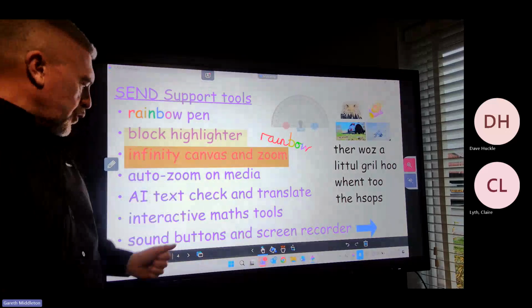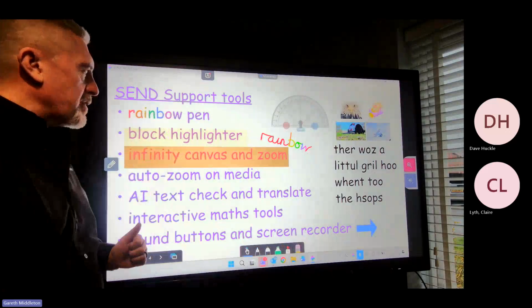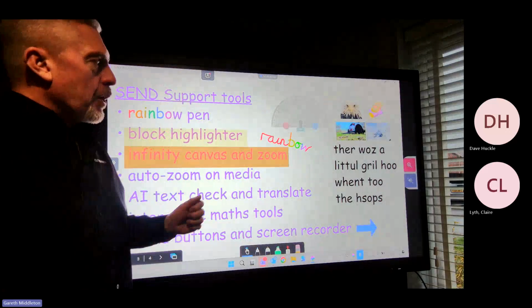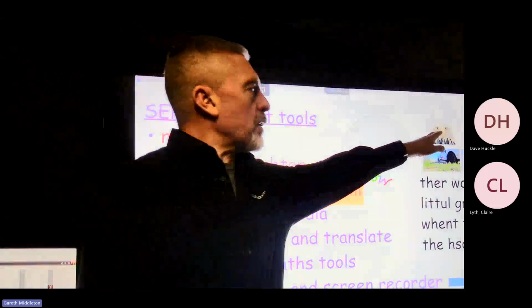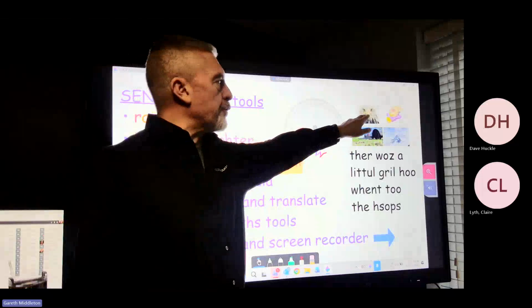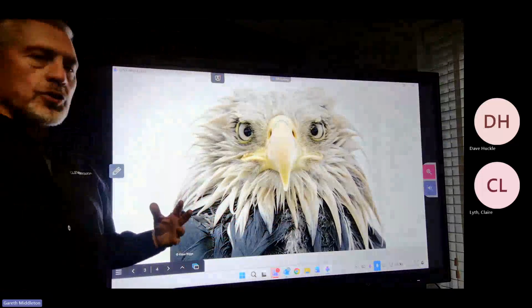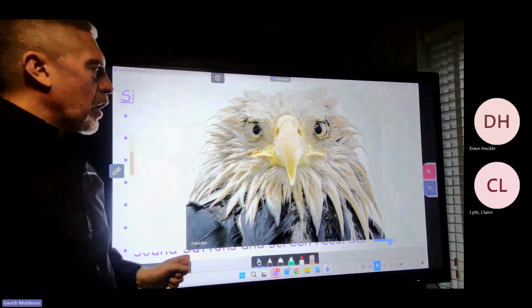We also have auto zoom on media. So if I was to start presenting here, what I can do is, you can see some pictures over here that I've got small on the screen. When I tap on them, when I want to bring them to the fore for students, I can tap on them and it will automatically zoom in. Then we can go back out.